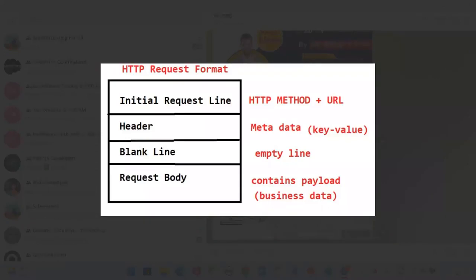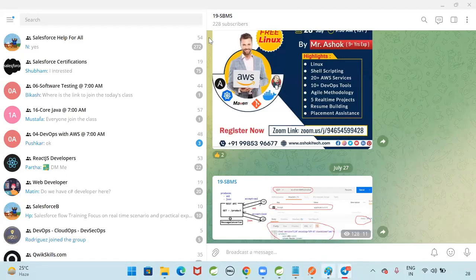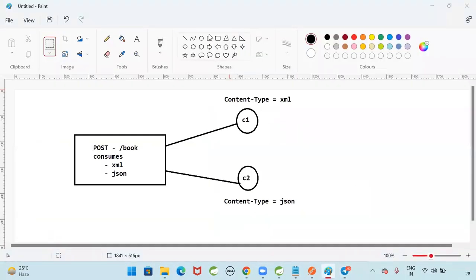Some clients may send body data in the text format. Some clients may send body data in the XML format. Some clients may send body data in the JSON format. How will the REST API understand in which format you are sending the data? You will keep the data in the body, that is your payload. What is the format of your payload, you need to specify with one header, that is content type. So the request content type, what request data you are sending, you specify by using one header called content type header.